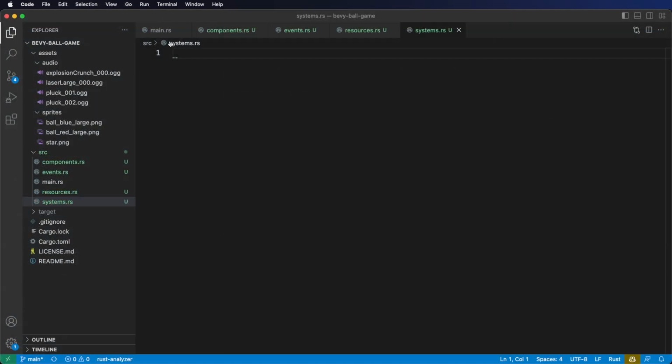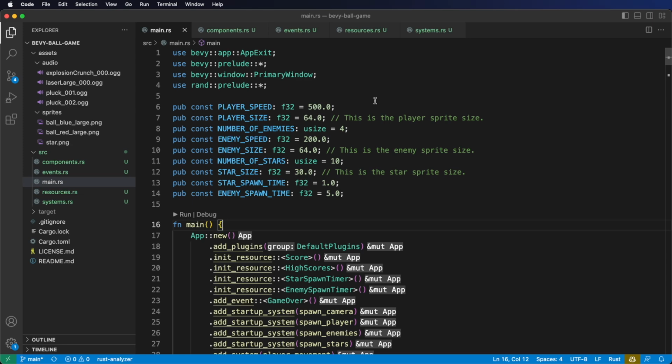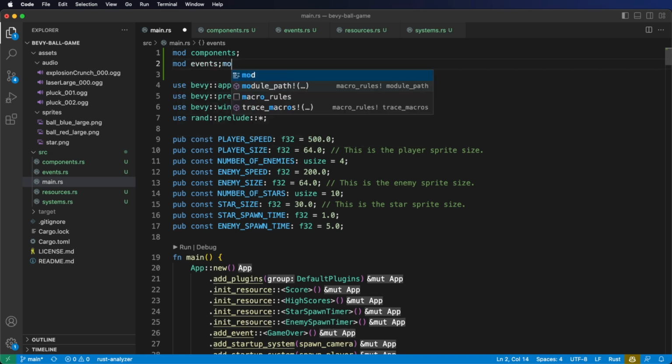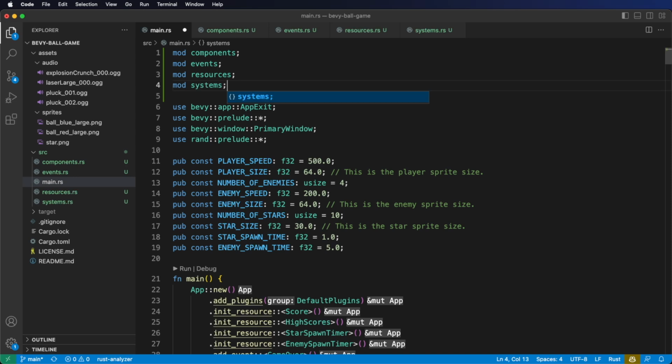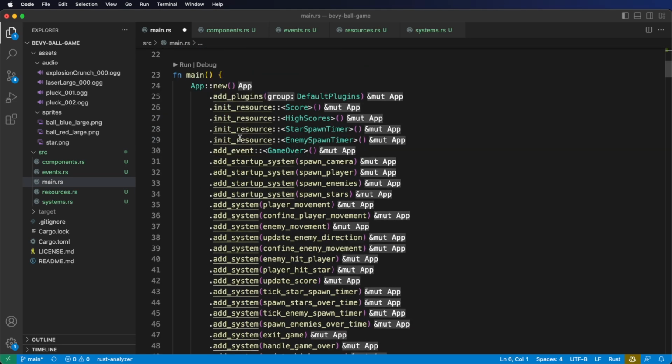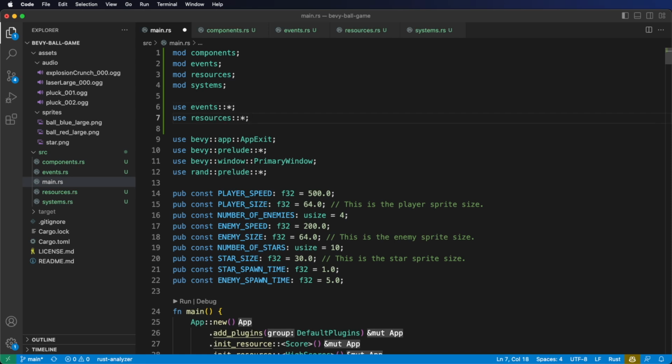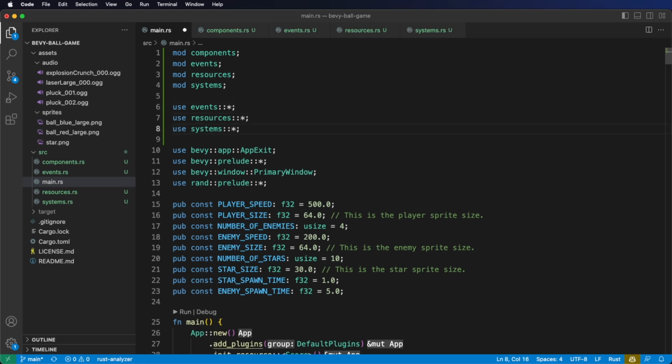Back to our code with these files created, back in our main.rs file, we need to declare these modules at the top of our file. We declare the components module, the events module, the resources module, and the systems module. Notice, in our main function here, we're going to need access to our events, our resources, and our systems, but not our components. So we also need to add some use statements here to use these modules in this file. We'll say use events::* to get everything inside that module. We do the same for the resources module, and also the systems module.